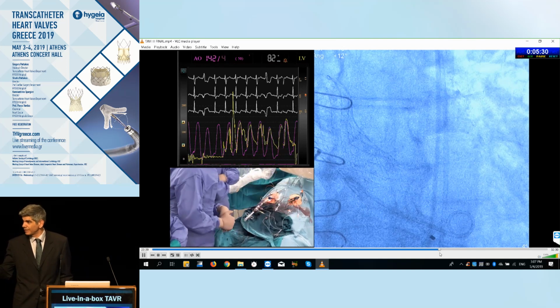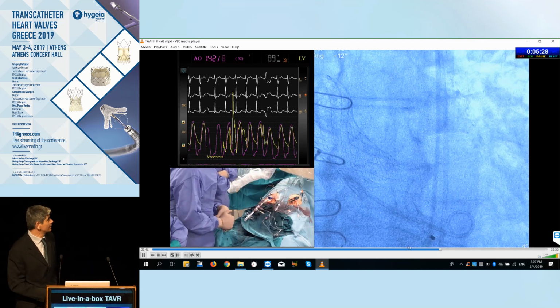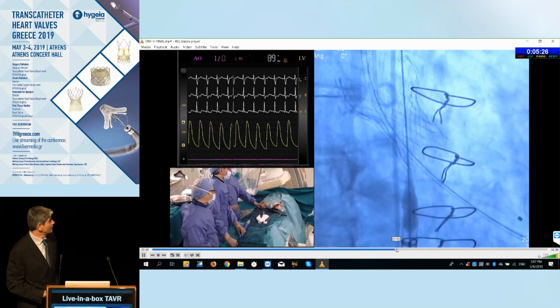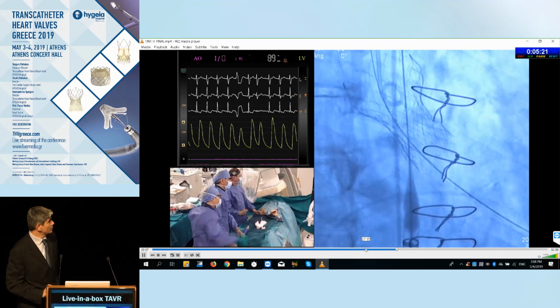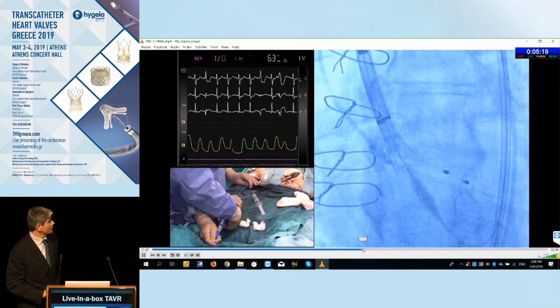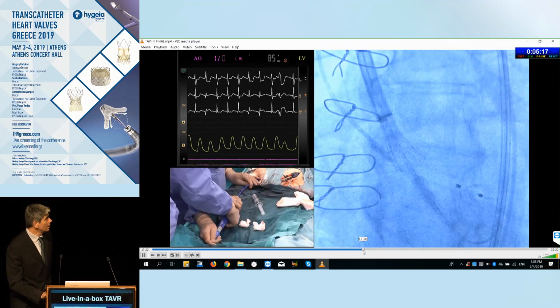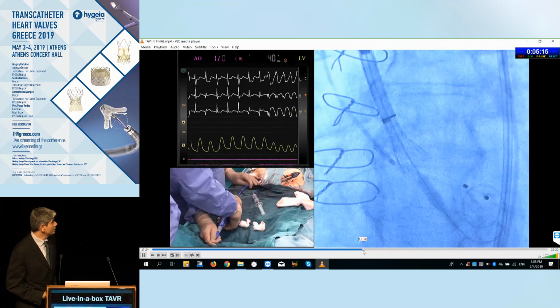We went too far ahead. Let's go back a little bit. Maybe go back. Go back. A little bit. Okay. So here we have the valve in position, and the valve is gradually being deployed.